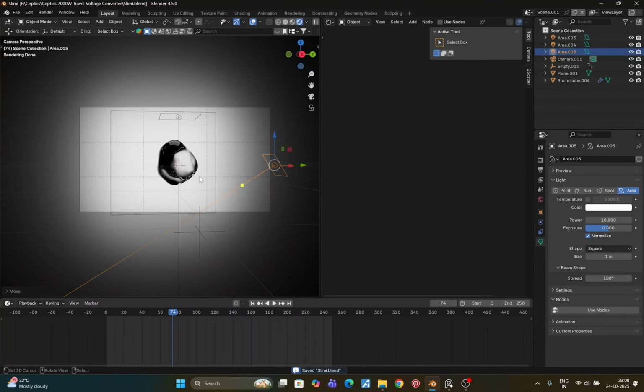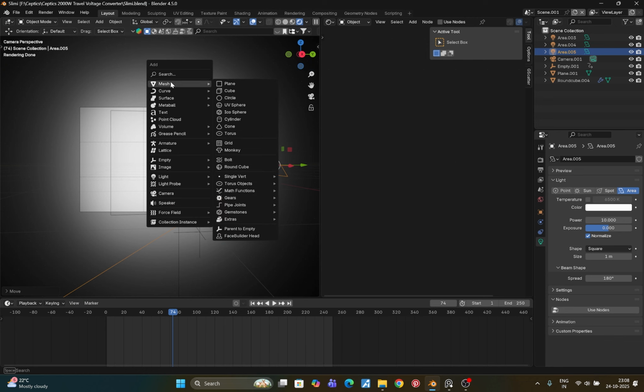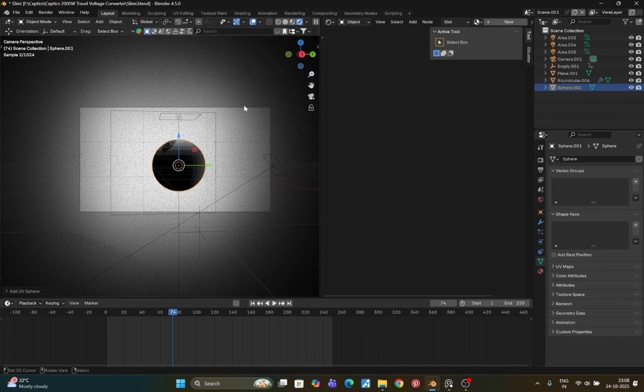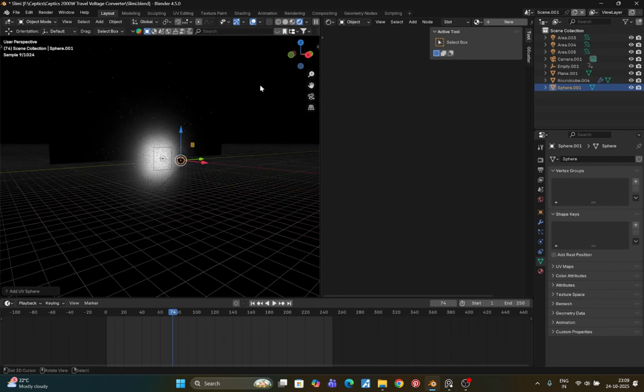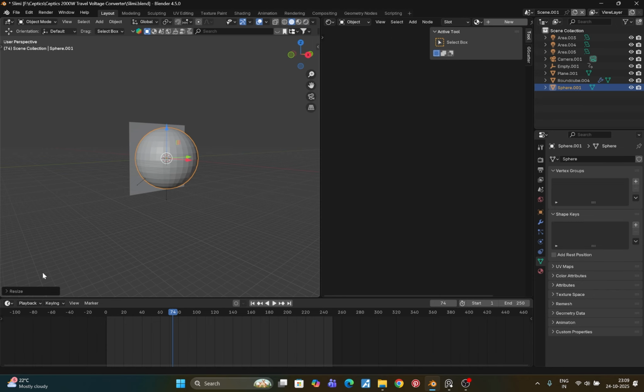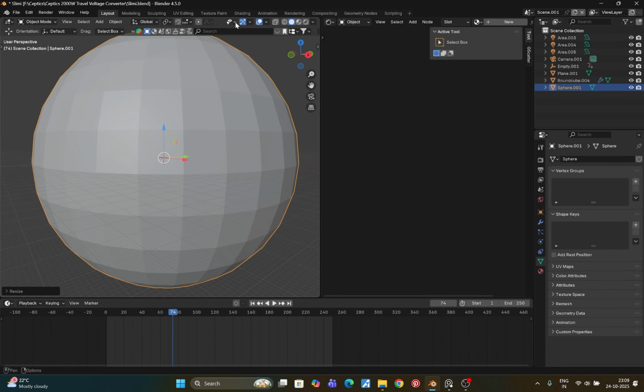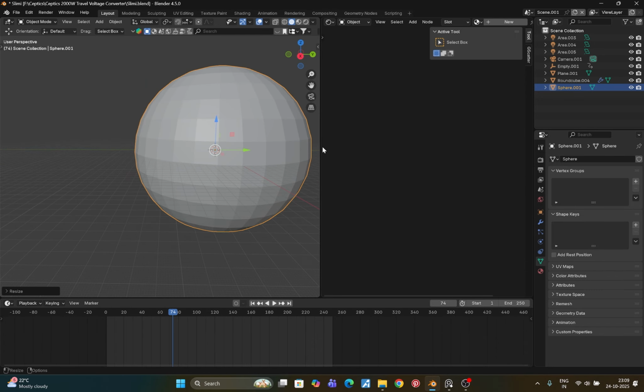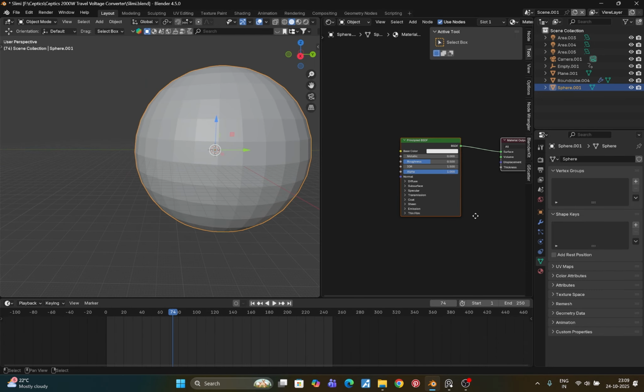I don't think this is looking good right now, but for lighting what we can do is let's grab one UV sphere, make this bigger, and let's come over here.